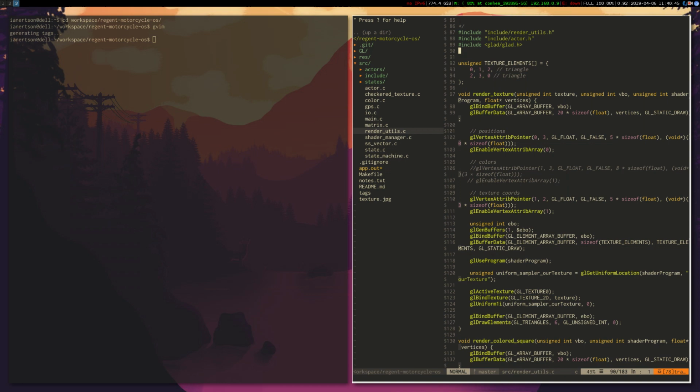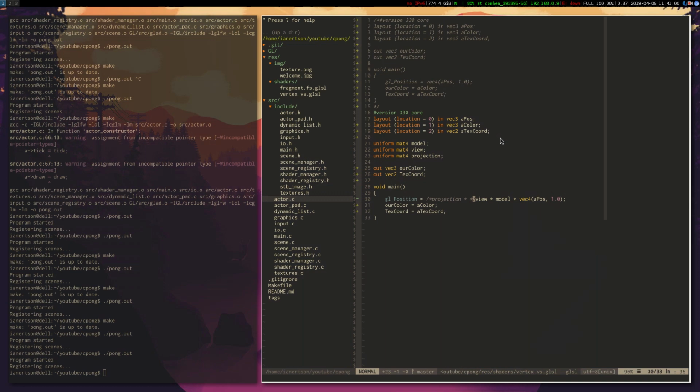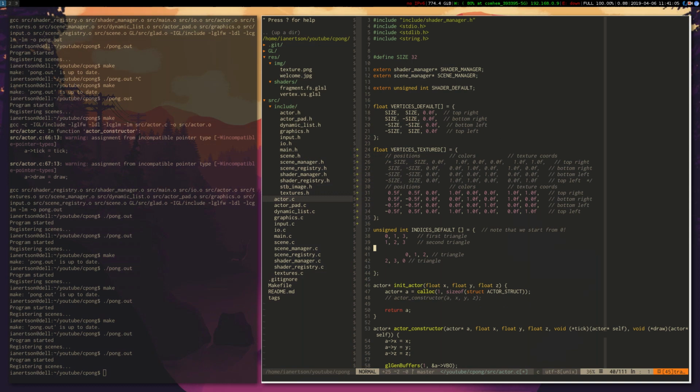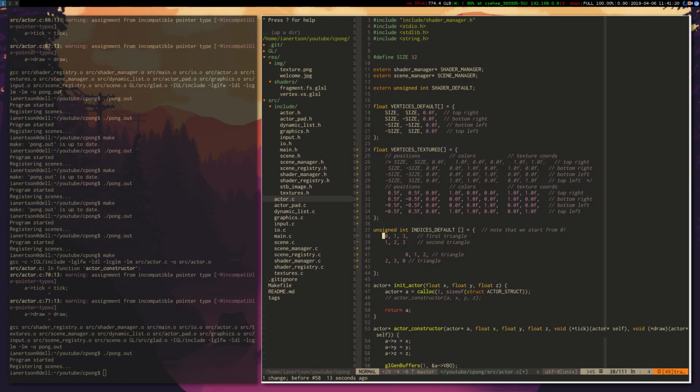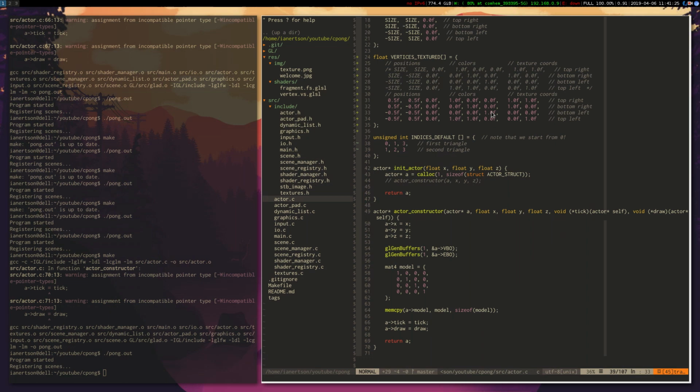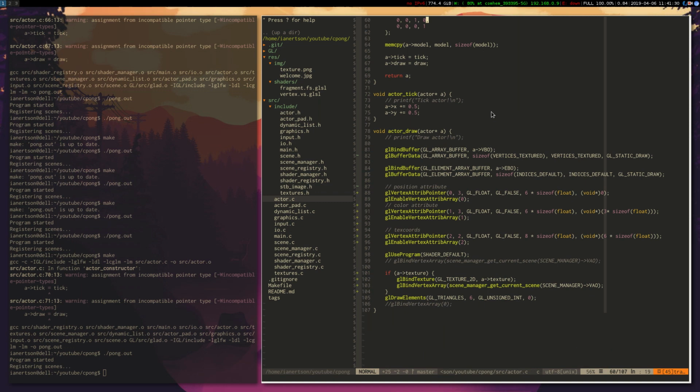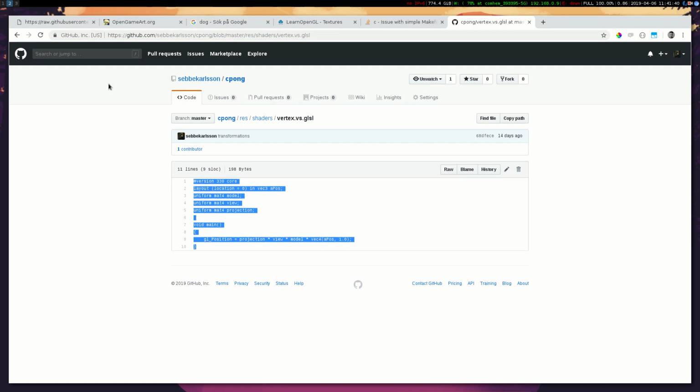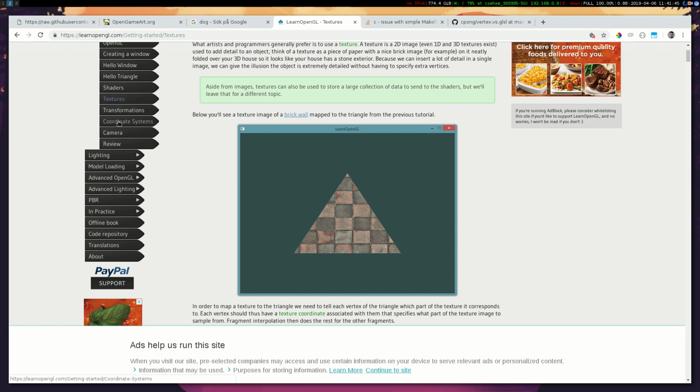Here, texture elements. Might be because we need this or something. I don't know. Who knows? Whoa, ho, ho. That was not our problem. Why is it doing this? I have no idea what is going on here. Why is it cut off like that? I'm probably doing something wrong. We might have to make another video for fixing this, because this video is getting really long.